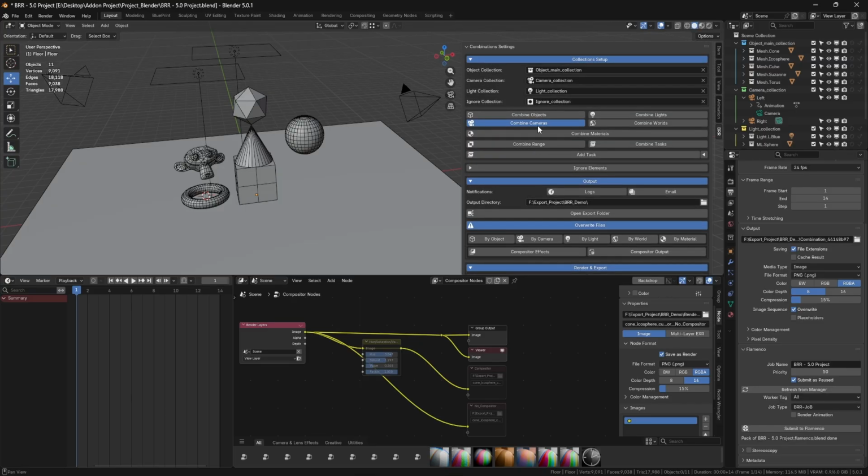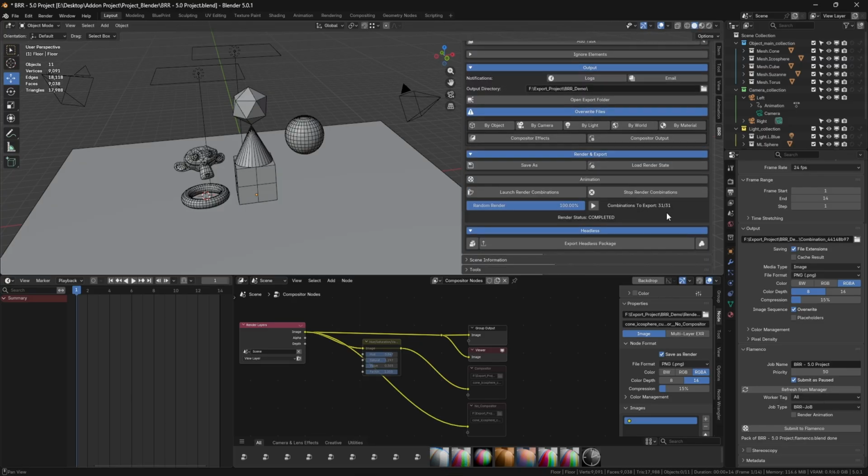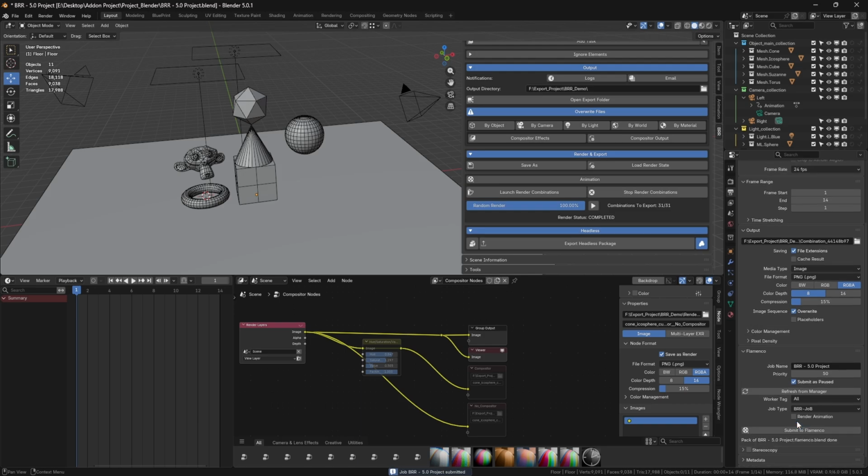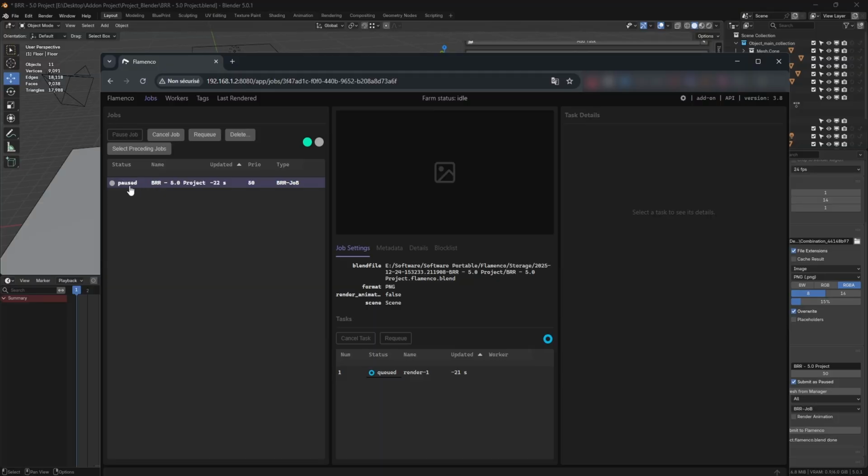Example workflow: combine objects is enabled. The estimated number of combinations is 31. The Flamenco button is activated. The headless package is exported. Click on Submit to Flamenco, and the job is sent. Flamenco will use the headless package to perform the render. The job appears in the browser in a paused state.